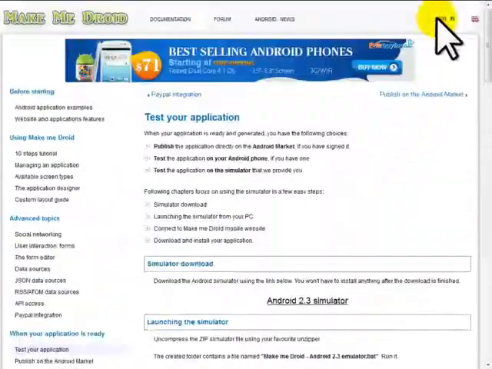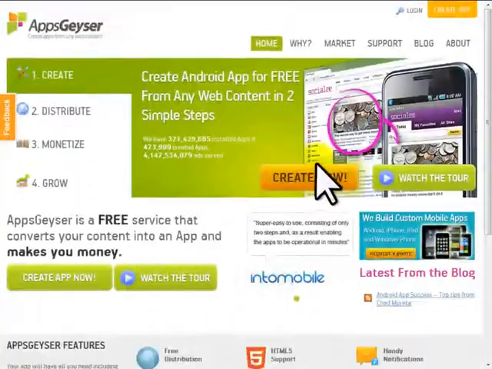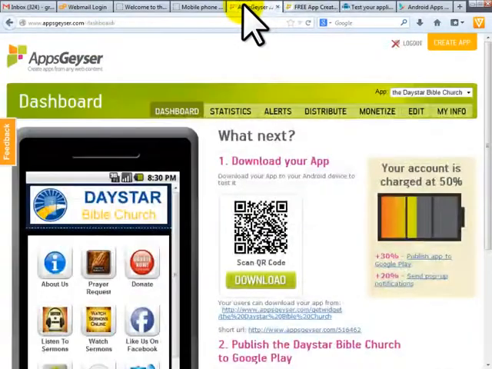So you go to this site. It's very important. You just install it. It is called makemedroid.com, to test your apps, to see what you've done so far.